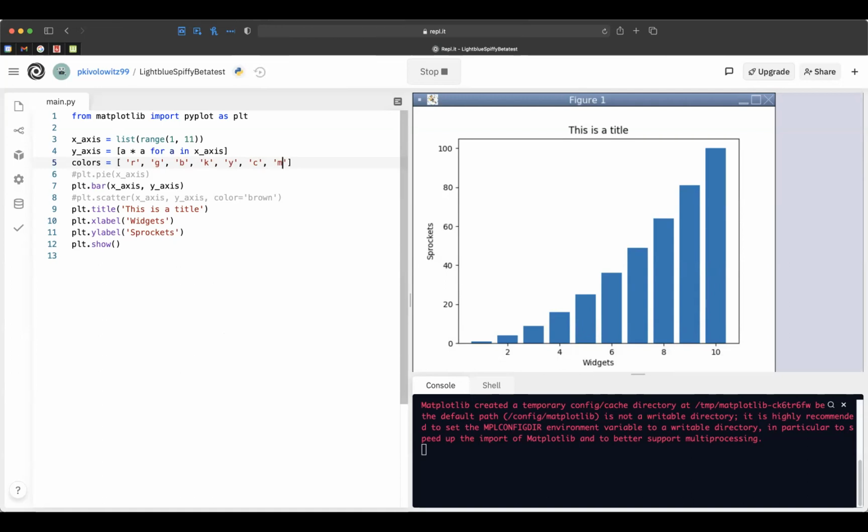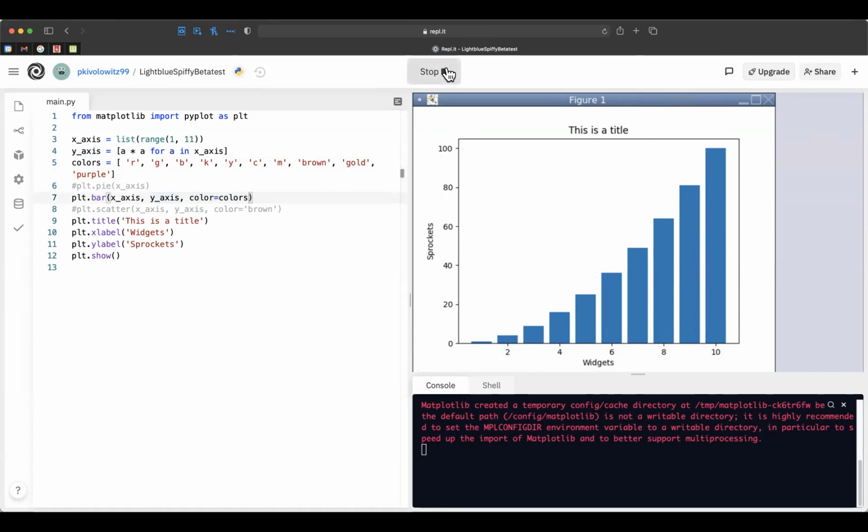I'm about to drop a glass of water, not good. Let's see how many we have. 1, 2, 3, 4, 5, 6, 7. All right, how about brown, gold, that's 9, and I don't know, purple. Let's try it. Okay, and then to go here and say color equal colors. Let's try that.